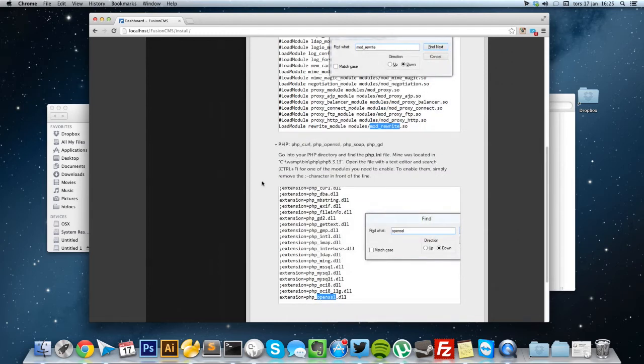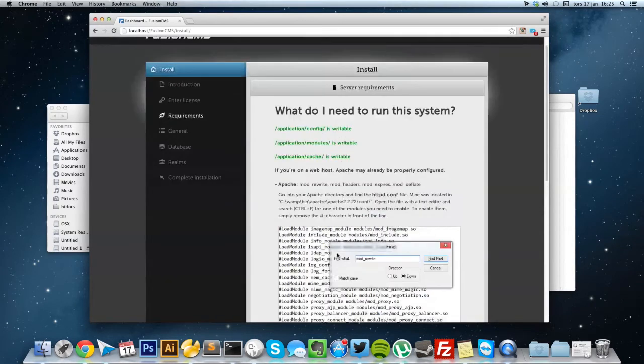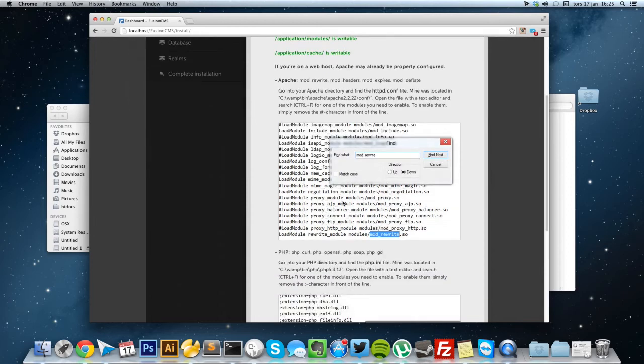It is the same for PHP, but in this case it is a semicolon, and you do the exact same thing. Make sure to do it for all these modules individually and all these PHP extensions.